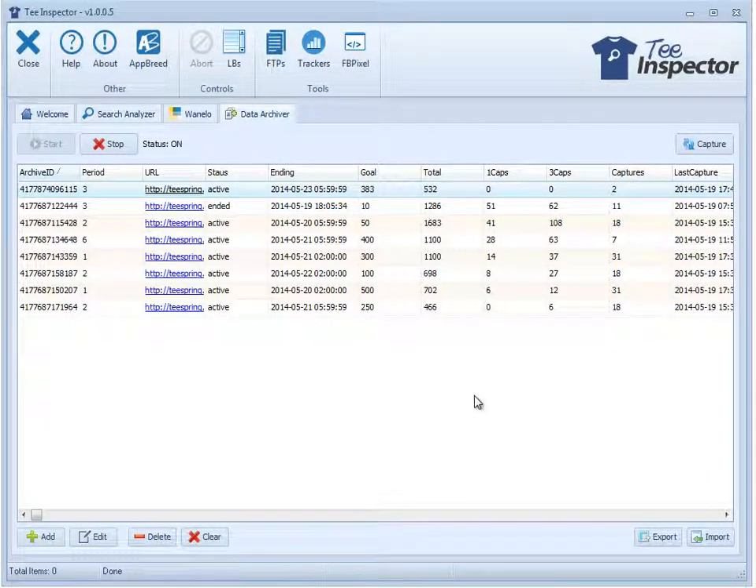So that's basically it for the data archiver tool. Very powerful, and I highly recommend using it.